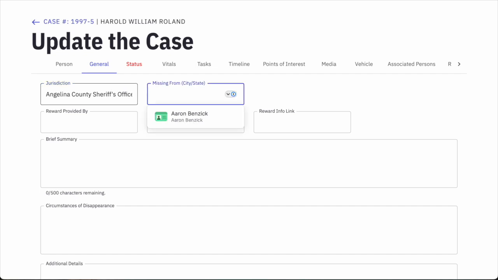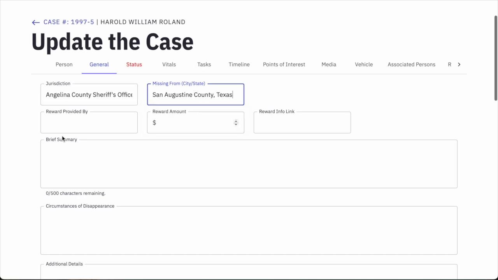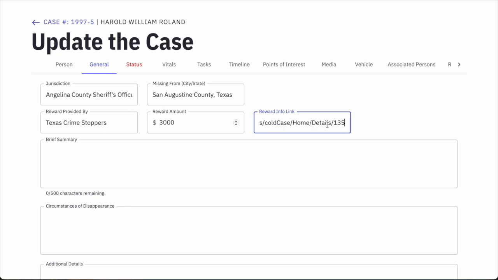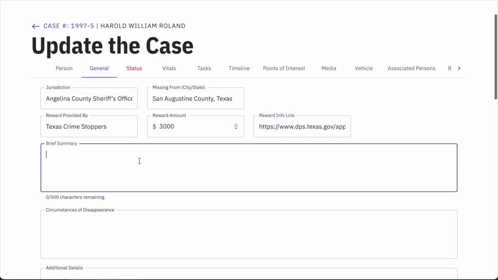And he is missing from San Augustine County in Texas. There is a reward being provided by Texas Crime Stoppers. It's for the amount of $3,000. And if we include a link on the reward information, that is then going to be included as a link on the case details page. So we'll post that URL in there for a link about how to get more information about the reward.